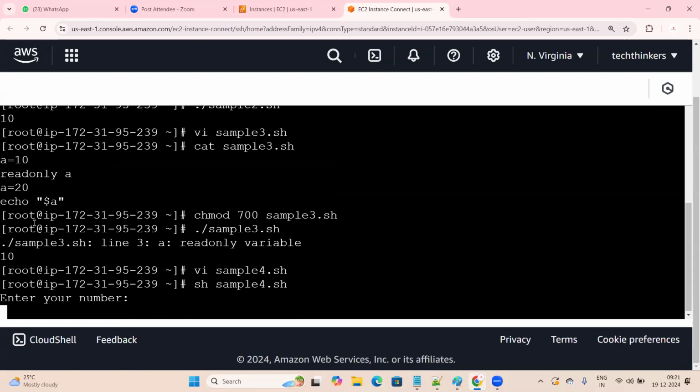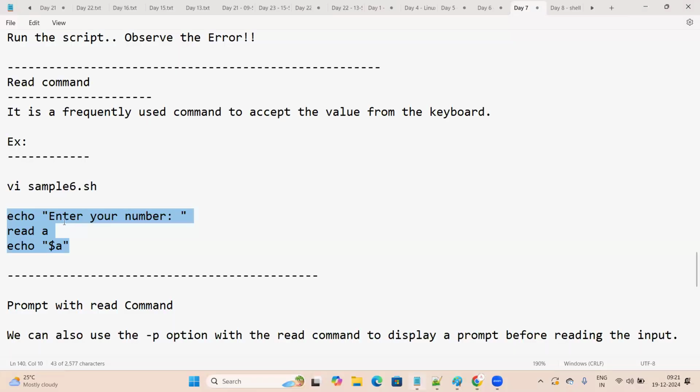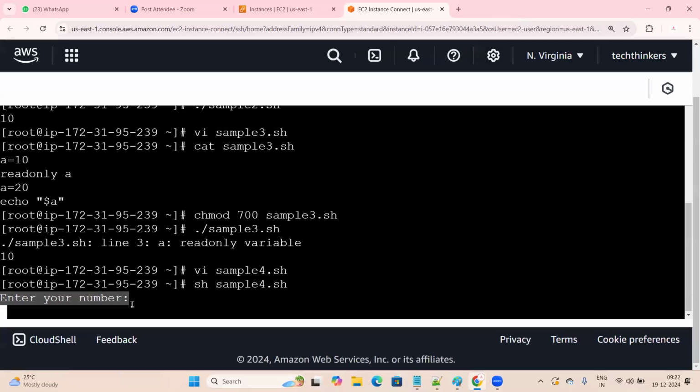Can you see what we're doing? When I run the script, it prints "enter your number". Why? Because in the very first line we are using the echo command to print "enter your number", so it prints the same thing.